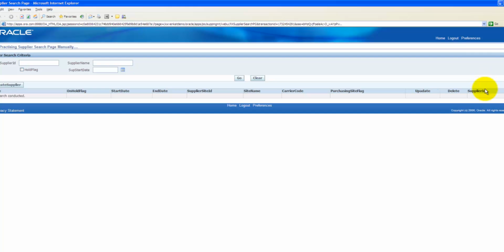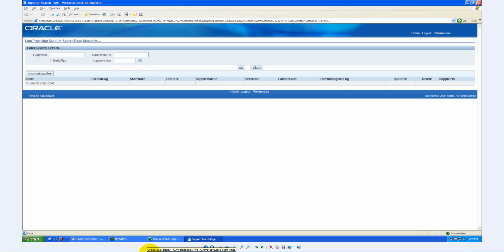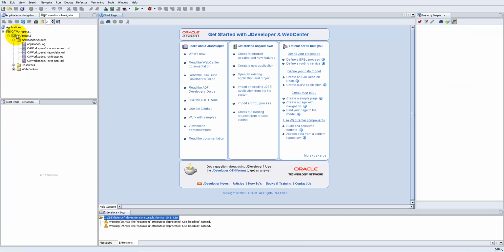And it contains the details field. Otherwise, you can call it the supplier site details: name, hold flag, start date, end date, supplier site ID, site name, carrier code, purchasing site flag, and some other things. First of all, we will see how to create the search page manually.